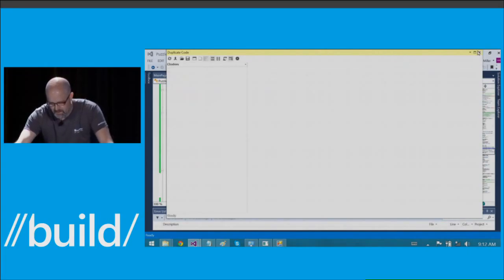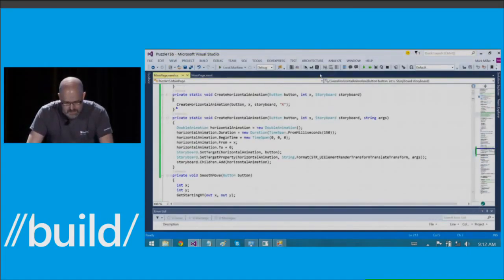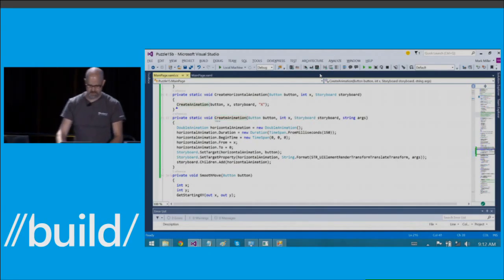Let's close down this window. We don't need this anymore. And now we can come in to create horizontal animation and just this new piece that we extracted. We'll just call this create animation, like that. And that's it. And so we've now got code that's cleaner.